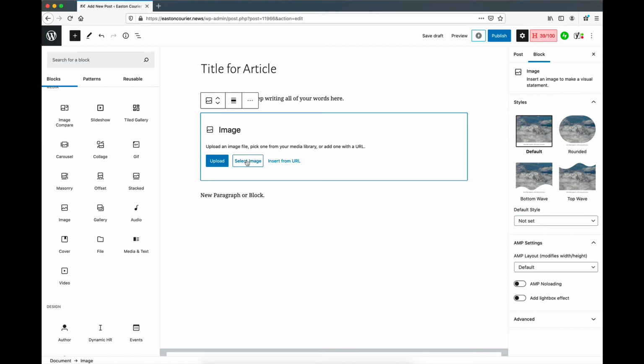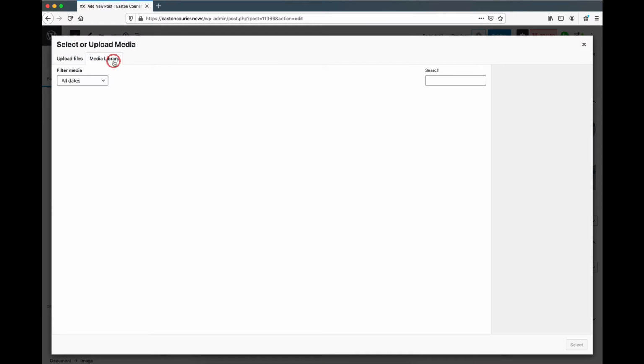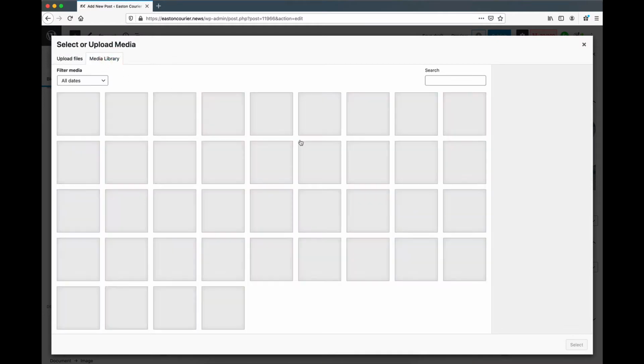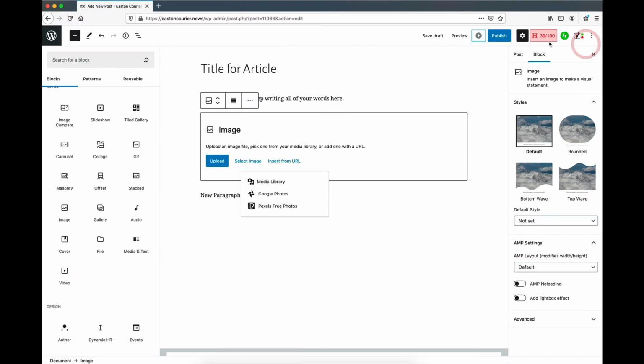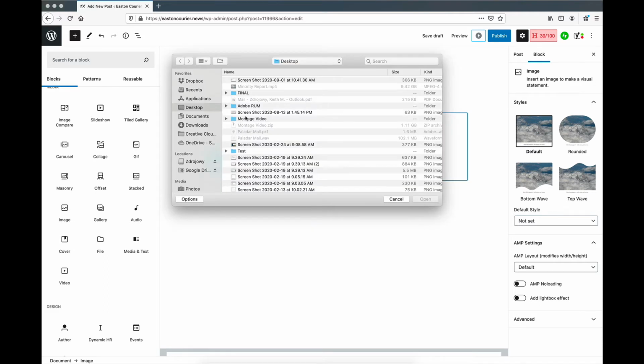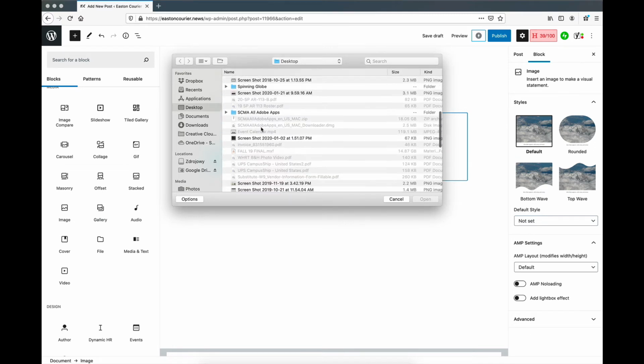If it's already been uploaded to our media library, I can click select image and choose media library and navigate through the library. I click on the media library tab to find that image. If it hasn't been uploaded already, I can just click on the upload button here and then navigate to a location on my computer where I know that image is.